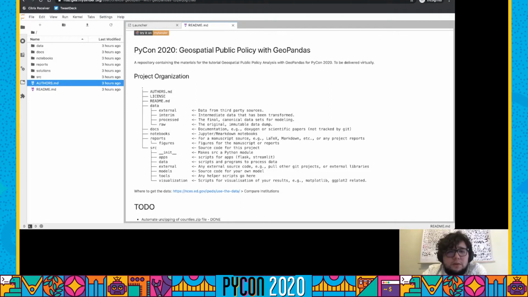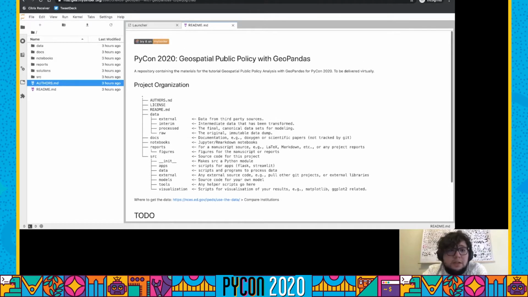There's a docs folder where you can drop any documentation, PDFs, or any other type of documentation that you use during your workflow. The notebooks folder is where we're going to be working. Then there's a reports folder for whatever markdown or the manuscript if you're writing a report. Within that, there's a figures folder. So if you produce any images, which we will be doing, we're going to be creating some maps, they're going to go directly in figures.